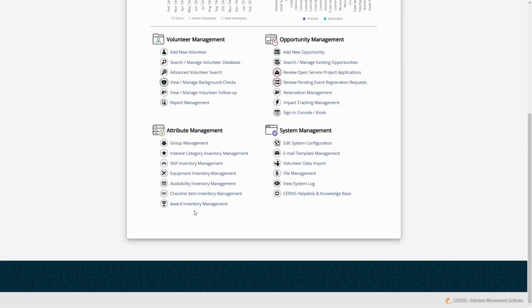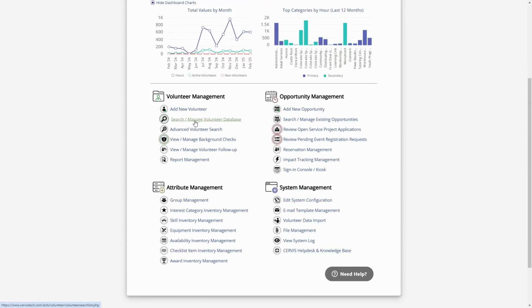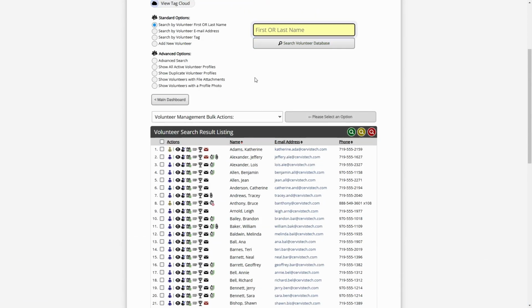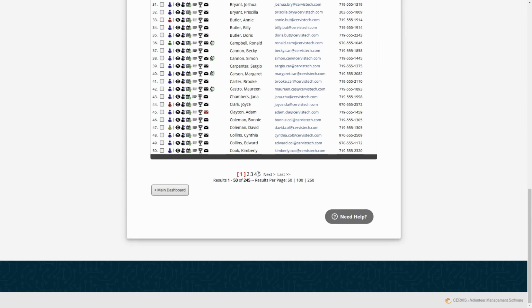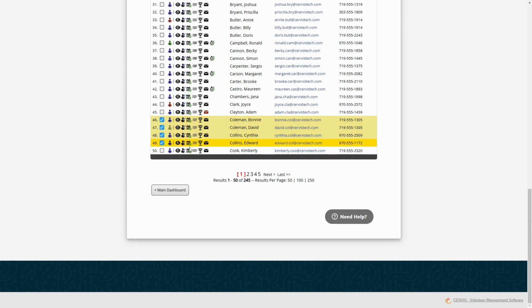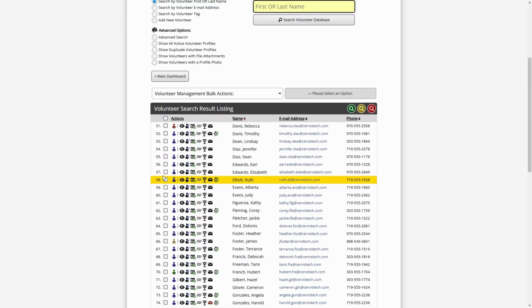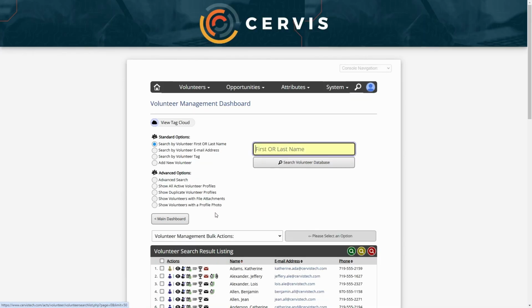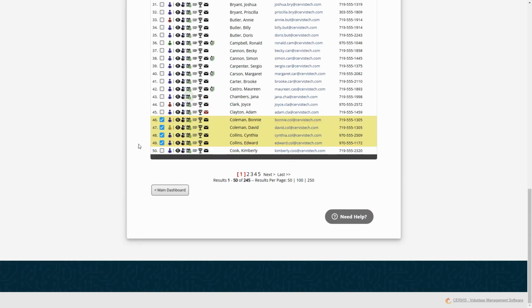So just to show you what I'm talking about, in the volunteer database, let's say I've searched for a large set of individuals. I have multiple pages of results here. If I select people from one page and then I go to the next page and I select some more people, the system will remember that. So I selected these 3 people here, and if we go back to page 1, we can see those people down at the bottom that I'd selected. So it will remember those selections.